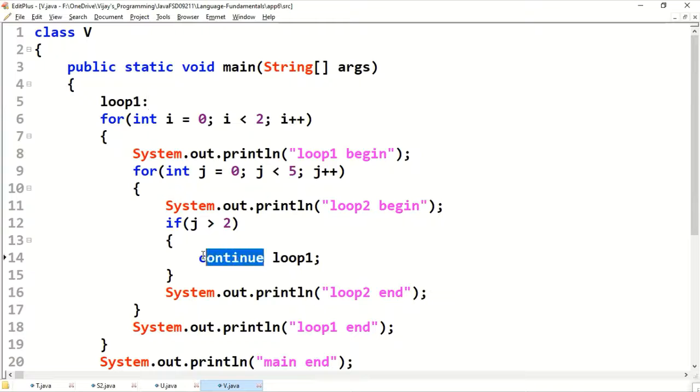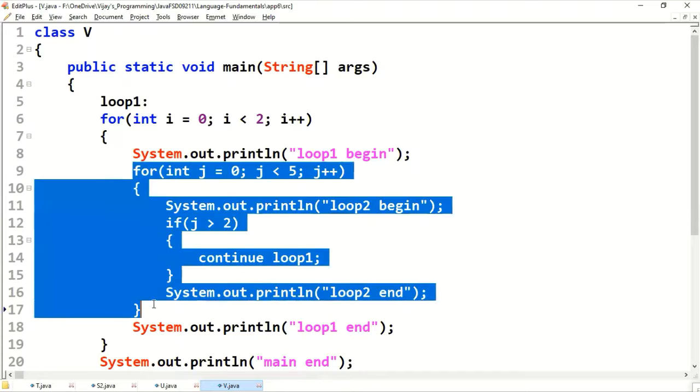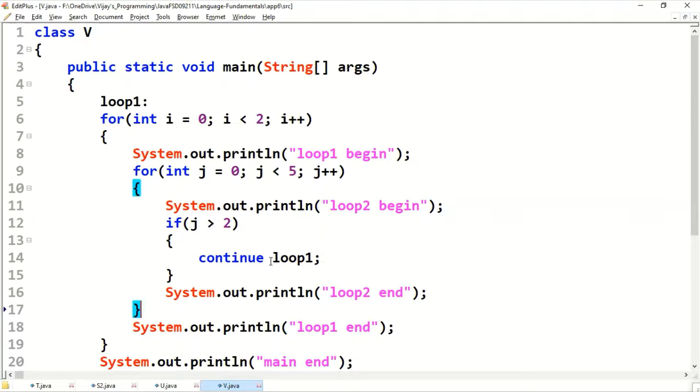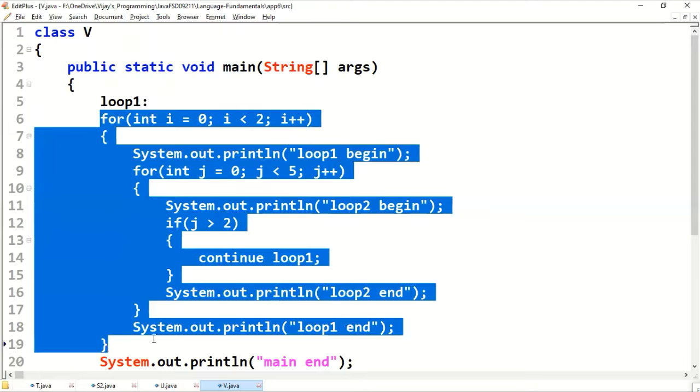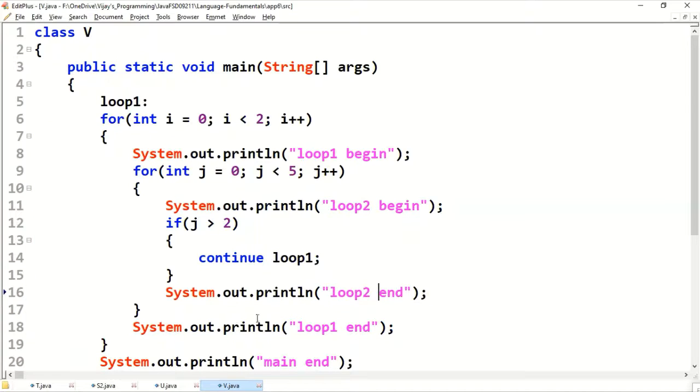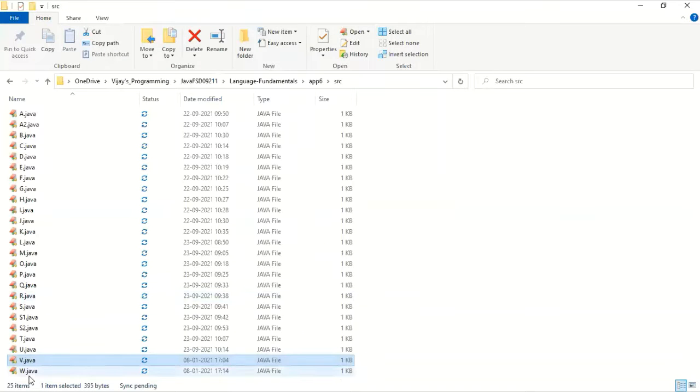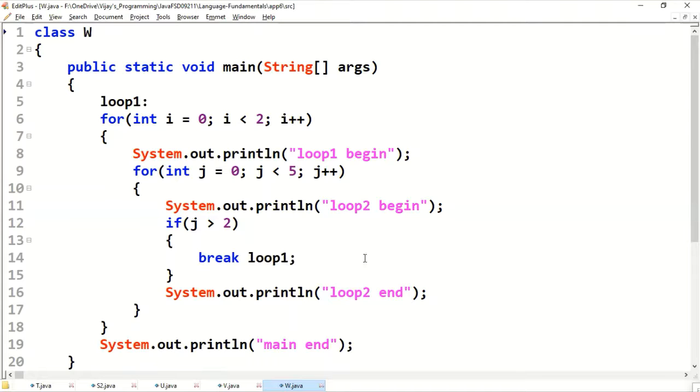If I simply say continue without specifying loop 1, it is going to continue the inner for loop. But here I'm specifying by using the label: continue loop 1, not the inner for loop, not this one, instead the outer for loop. Now this is the assignment for you, and in the next program we also have break with the label.